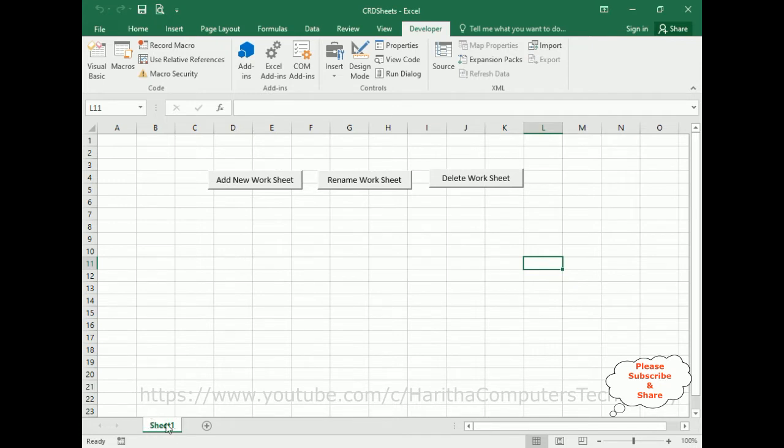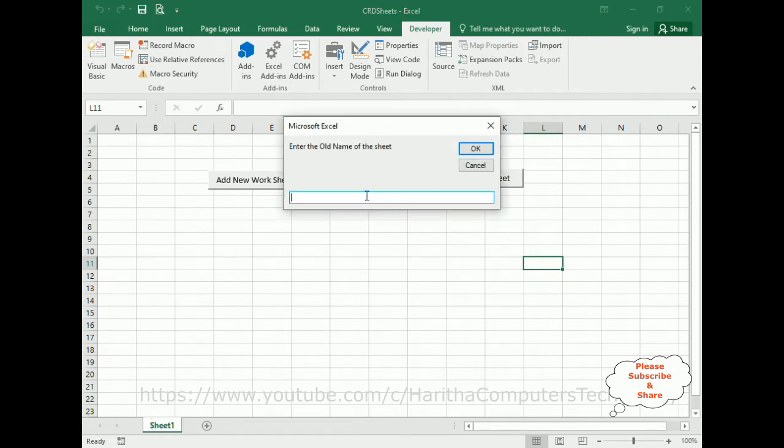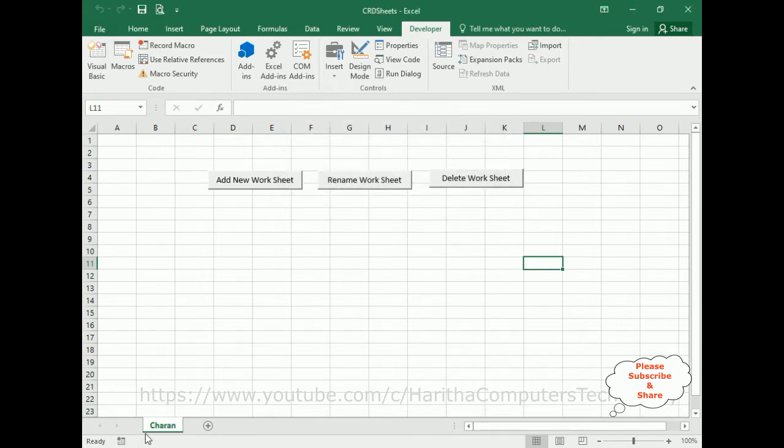You can rename the present sheet also. Rename, enter the old name Sheet1, okay. The new name I want to add is Charan, click OK. See here, we got Charan.